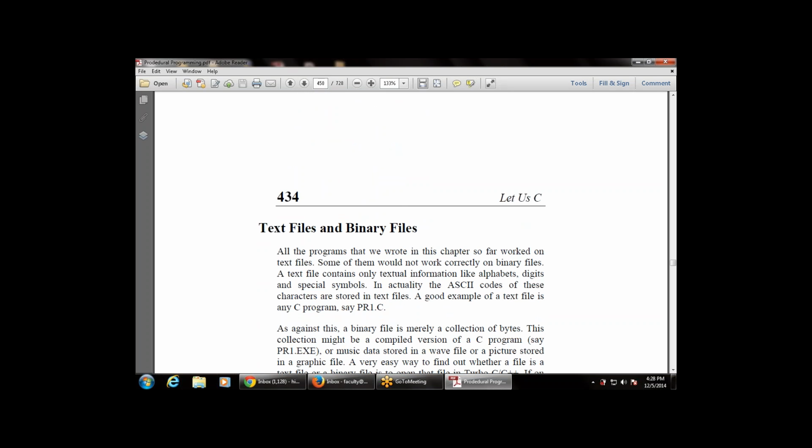Now this is what we have covered in the last class. Today I am going to continue with your next topic, that is the text file and the binary files.